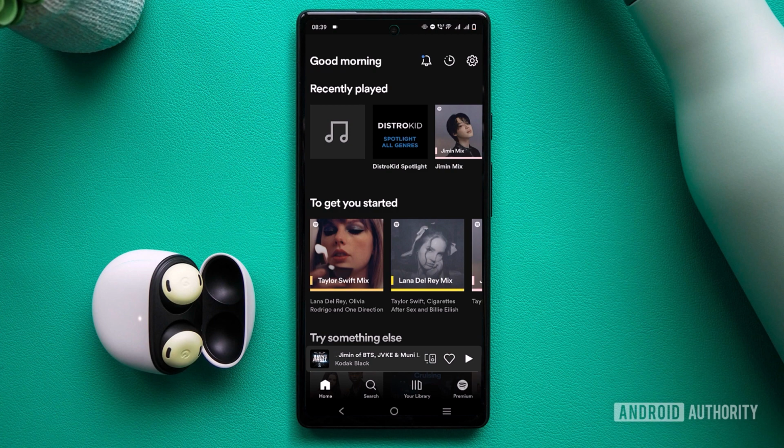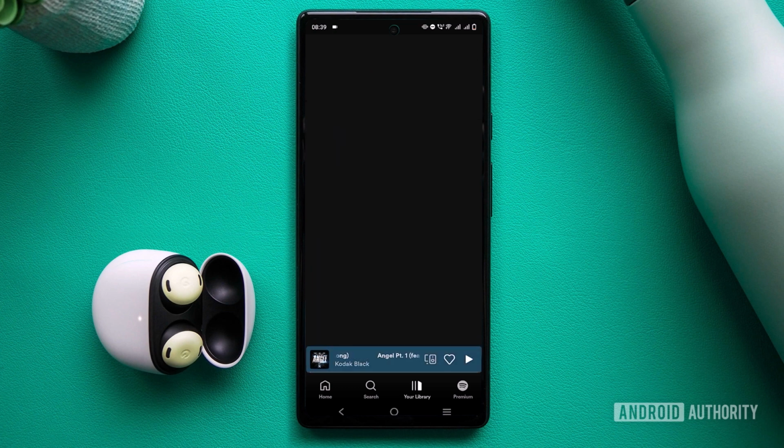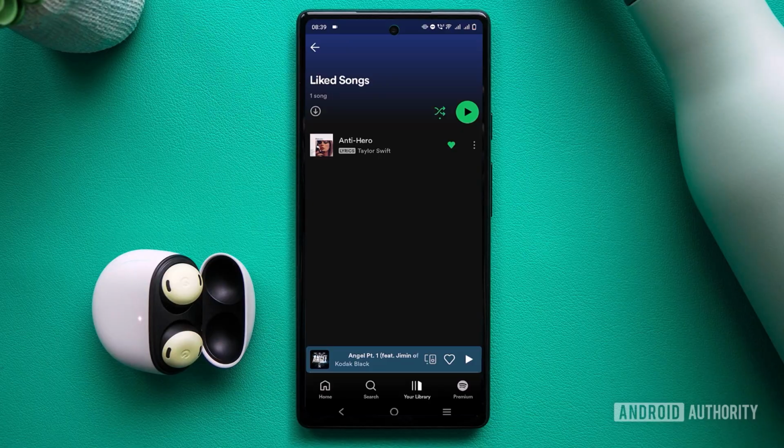On the Spotify app on Android or iOS, navigate to the Library tab at the bottom. From there, you'll find the Liked Songs button. Once you've tapped on it, you'll have access to all of your tracks.